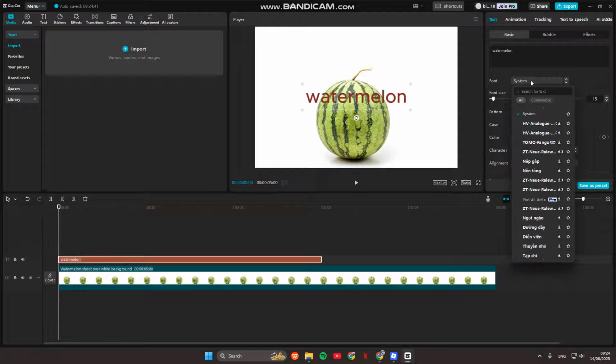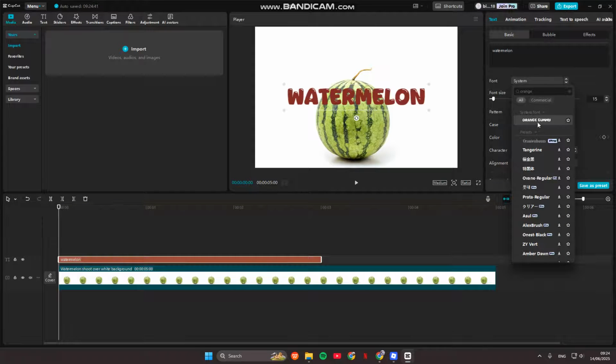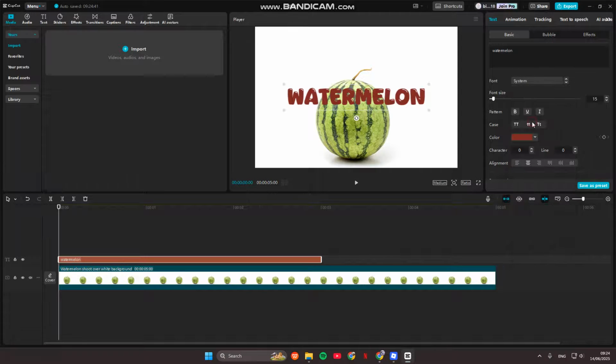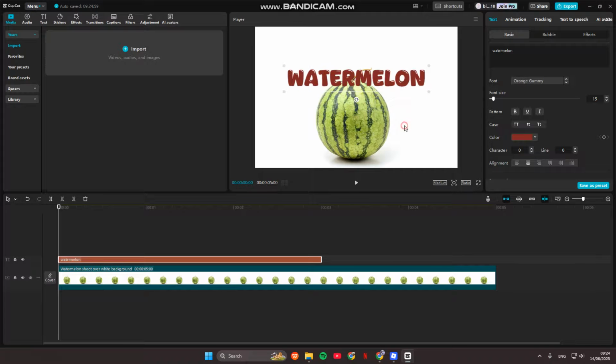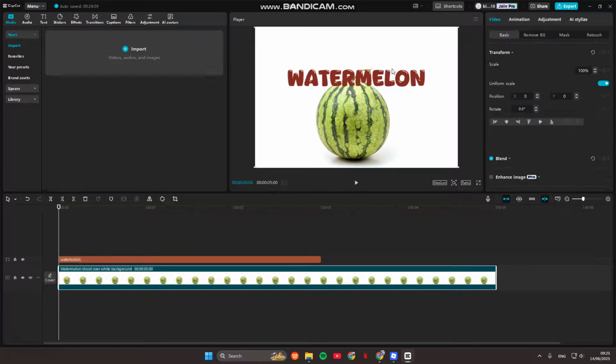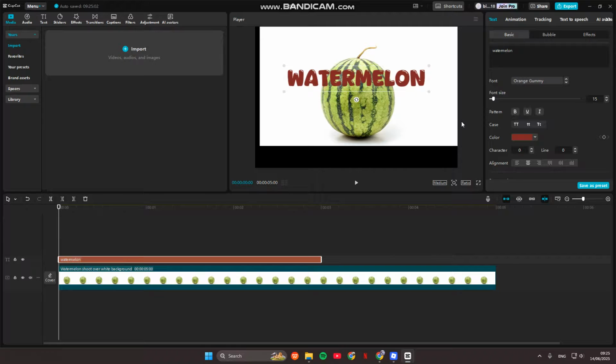Click on the font drop down, and here you can use the search bar to search for the name of the font. And as you guys can see here, this is the font that I downloaded before. It will automatically add it to your CapCut font.